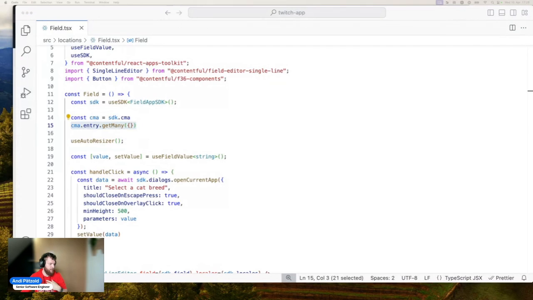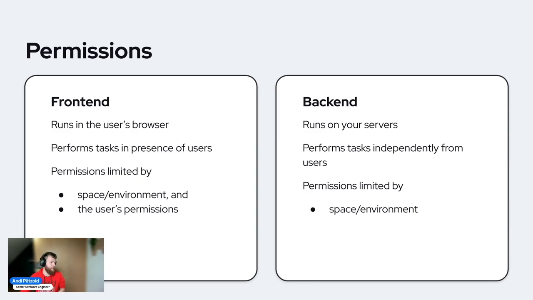Maybe we can jump back on the slides for a second. Thank you. When you were running your script, and you had a personal access token, your personal access token and the CMA then had access to everything that you as a user have access to. But that's not the case for Contentful apps, because we install an app only to a very specific space environment. So the app has only access to that specific space environment, and also in that space environment, everything that the current user has access to.